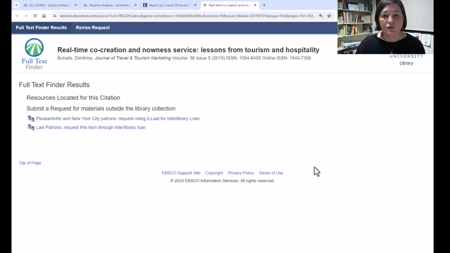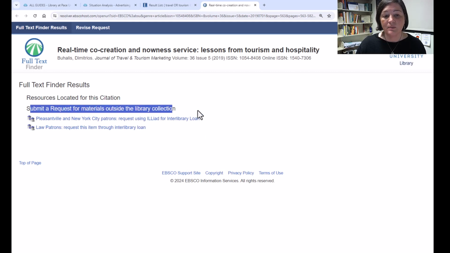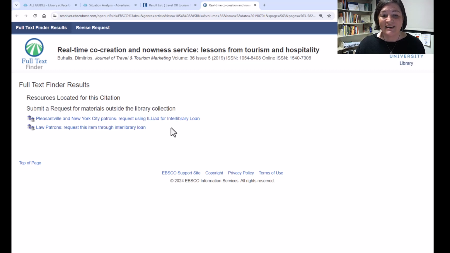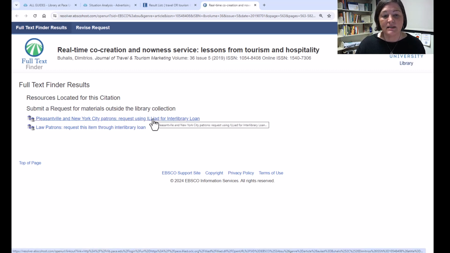So for example, here's one from the Journal of Travel and Tourism Marketing from July of 2019. If I click on search for item, it opens up a new window. And in this case, it tells me that I would need to submit a request for these materials. They're outside the library collection. You can do that. Use this link that says Pleasantville and New York City patrons.